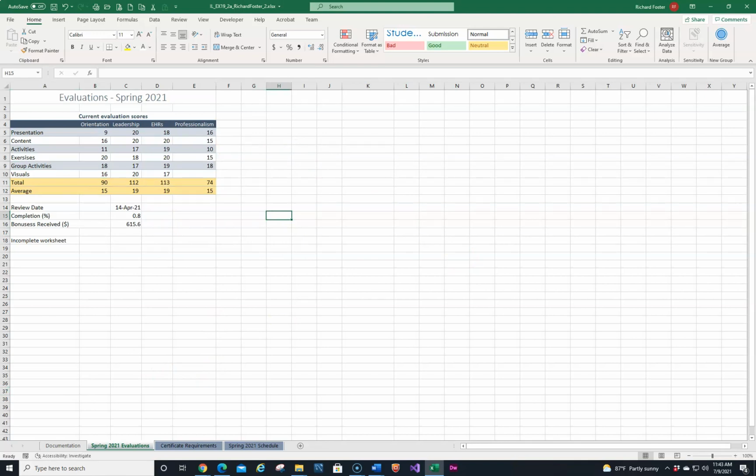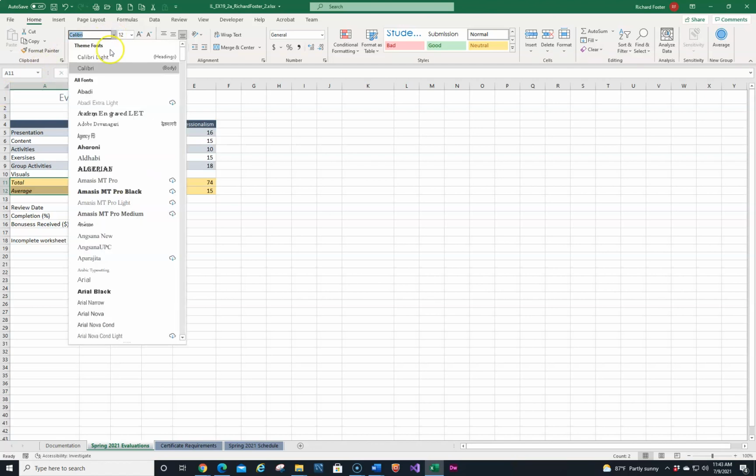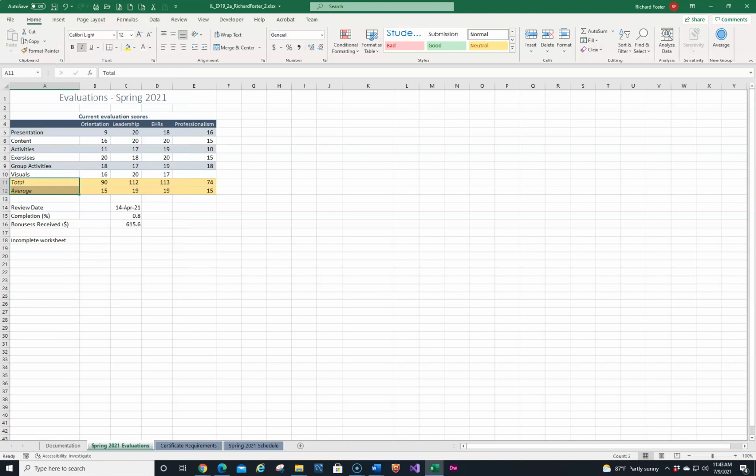We are now on number 8, italicize the contents of A11 to A12. Here's A11, A12. I can hit Control I, but I'm just going to click the I here. And we're going to change it to Calibri Light. It's at Calibri now. Let's go to Calibri Light. And let's see. That's number 8.